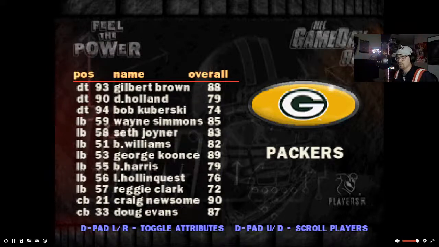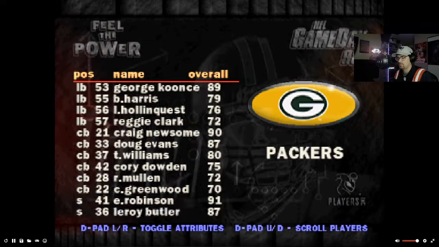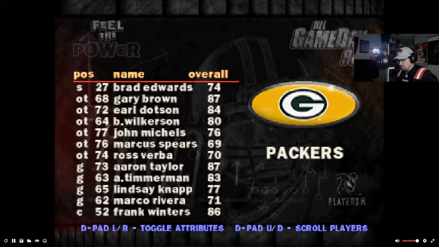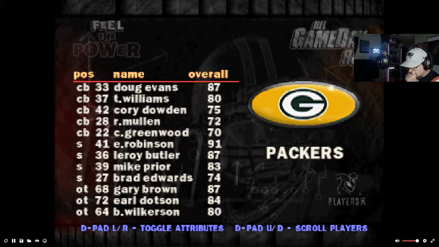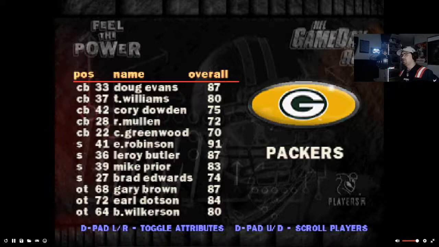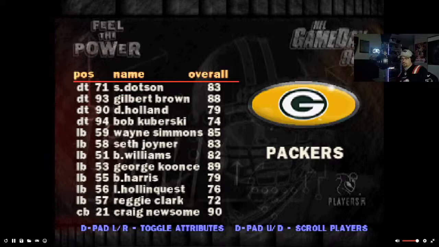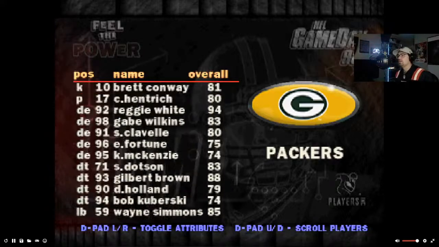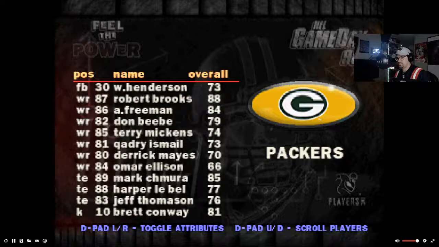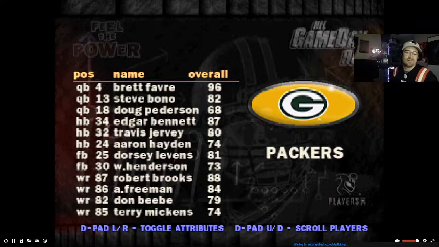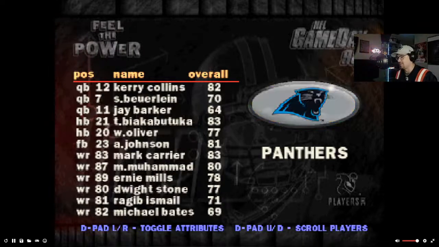Craig Newsome, pretty good. I wonder if they have... Trying to look through. I know Leroy Butler was on this team. That's interesting. I didn't know he was there at this time. That's cool. Good for him. Yeah, but that's interesting. Steve Bono. I remember the name, but I don't think he did anything anywhere.